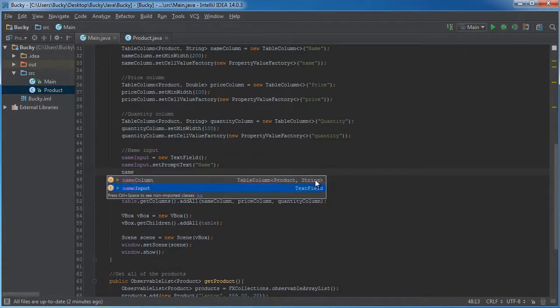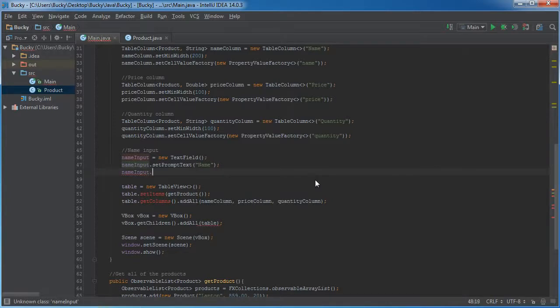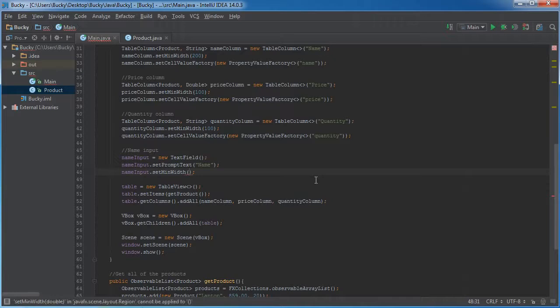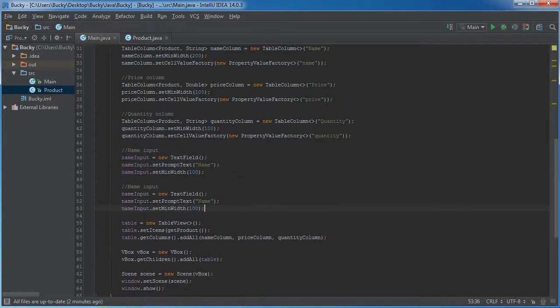And an optional thing that you can do, a lot of people like to do this, is if you set the min width for each one, then I'll just put like this at 100. So right now we're just making the basic inputs, and we're going to have to add them to the layout later on.